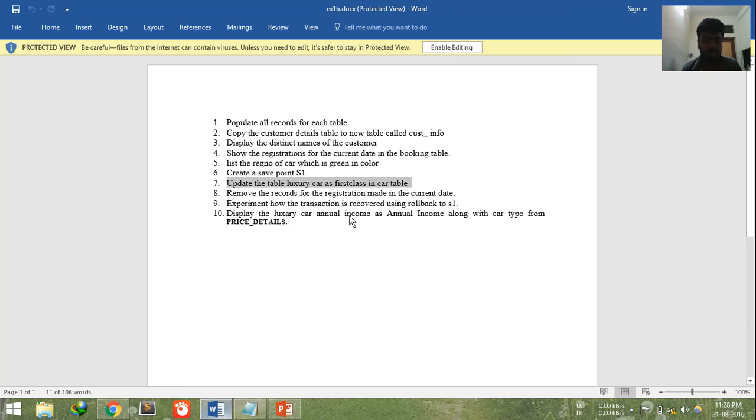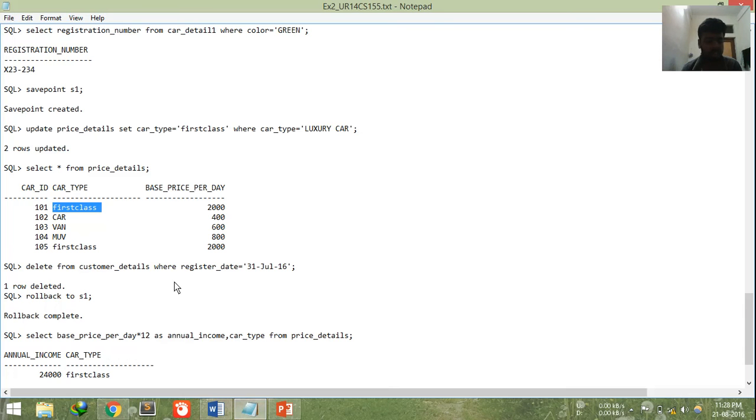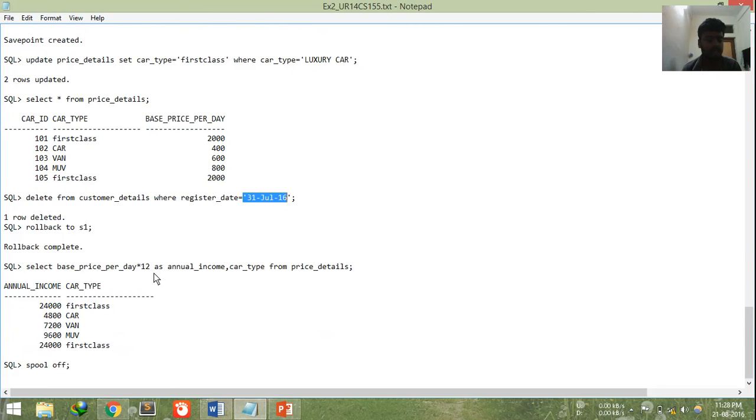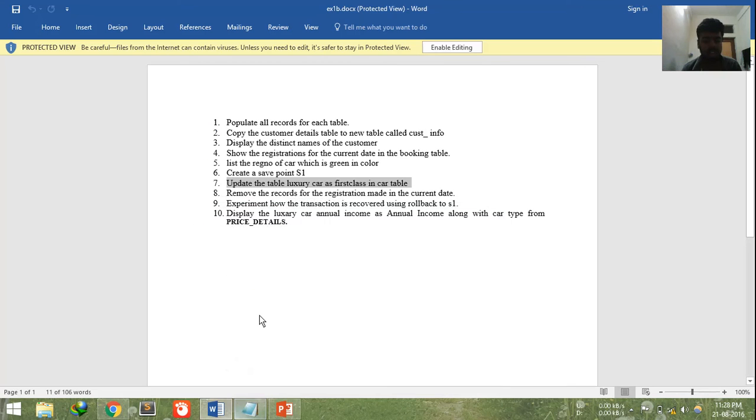For the next query, we need to remove the records for the registrations made on the current date. For that we will write delete from customer details where register date equal to 31st July 16. The register date we are again giving manually, and all the records entered on this date will be deleted.